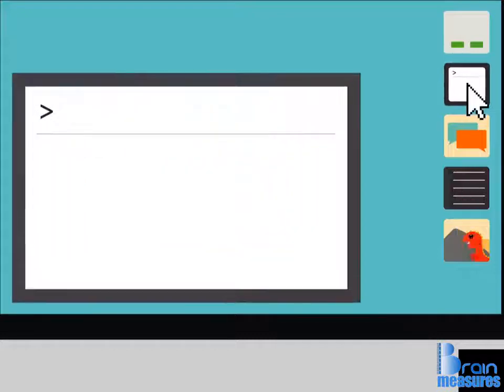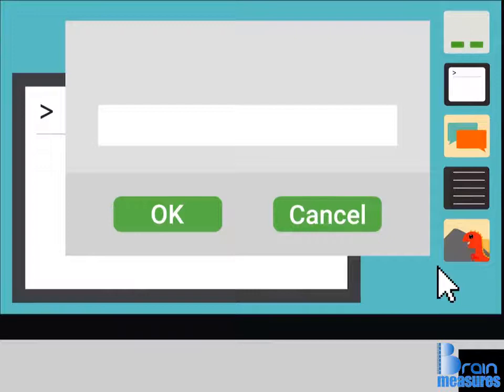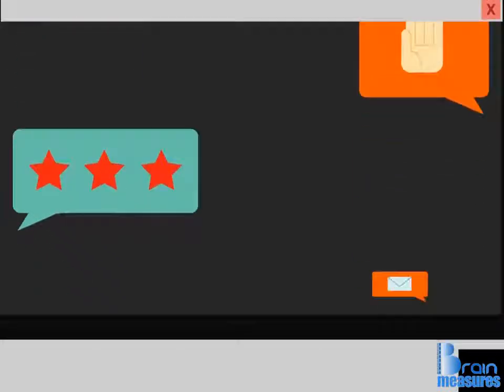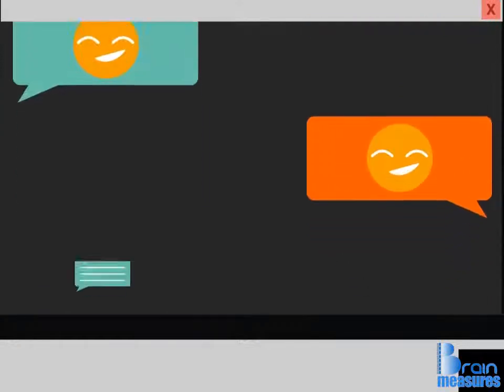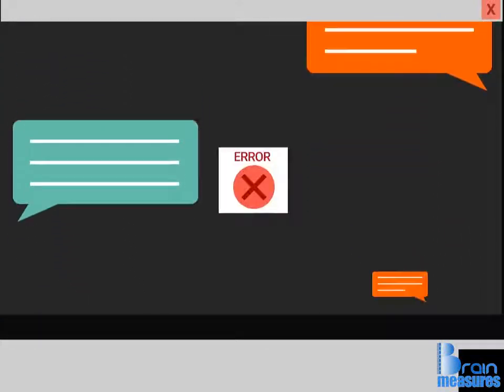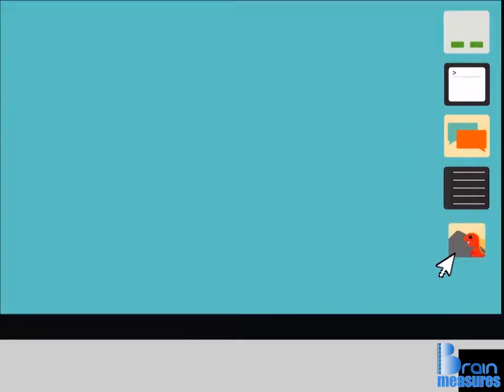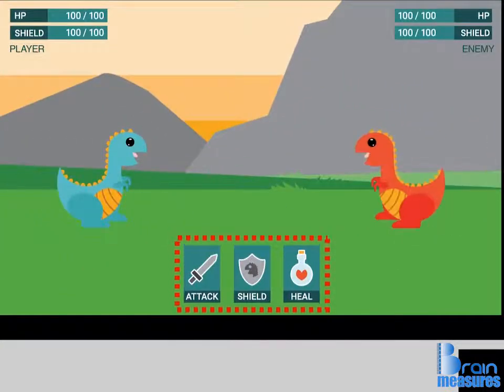So far, we've seen how we can use console.log and prompt to create simple text inputs and outputs. However, inputs and outputs come in many more shapes and forms. In this project, we're going to look at another kind of input, buttons. We'll be writing the code for the functions of 3 buttons in a battle game.